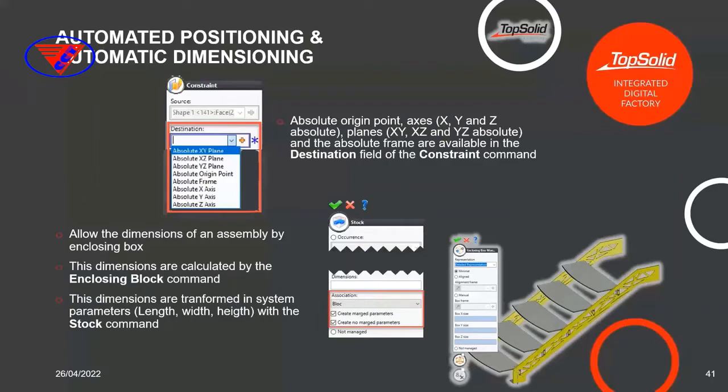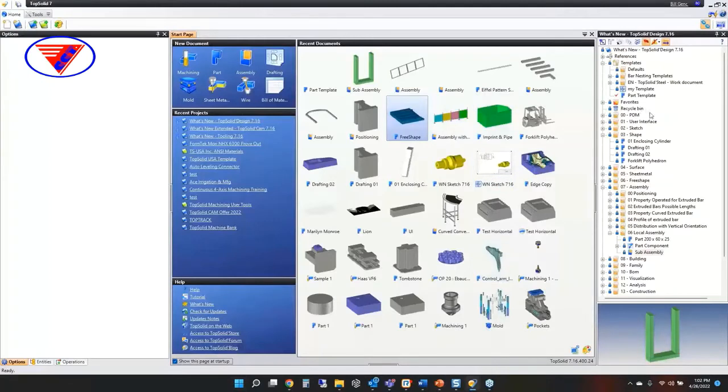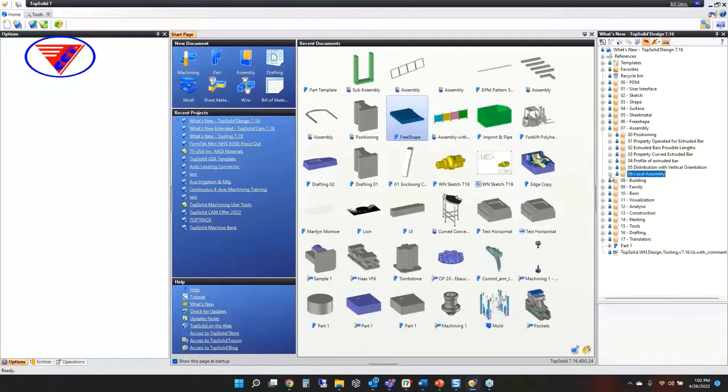Okay. And then with the automated positioning, we've added all of the destination absolute planes, origin points, frames, and axes in the drop-down menu, so you don't have to have them visible to select. This was requested by a lot of TopSolid CAM users, actually, around the world. So I'll give you a show and tell on that one. So if I go into, minimize some of this, sorry. Go to my positioning here.